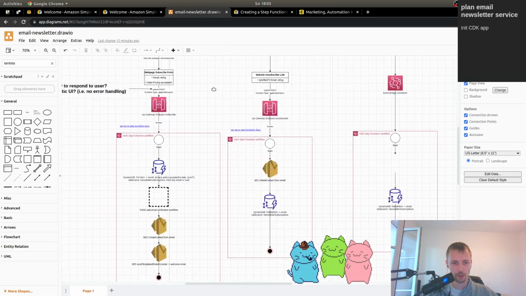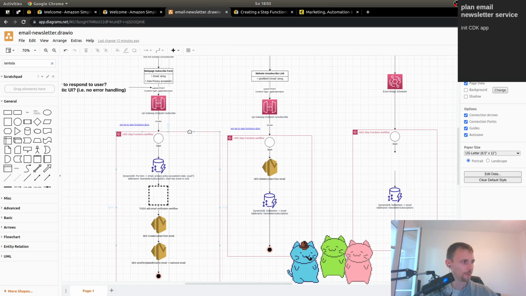Other than that, I want to use Step Functions in the long run for orchestrating the code that I have for the startup that I might be doing.